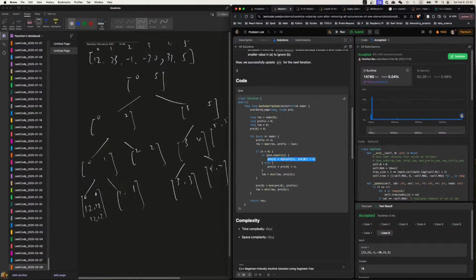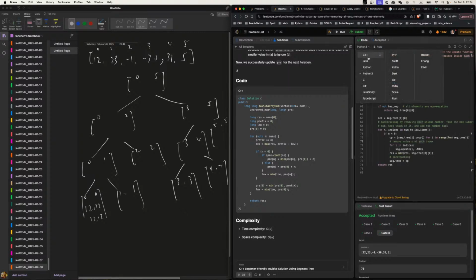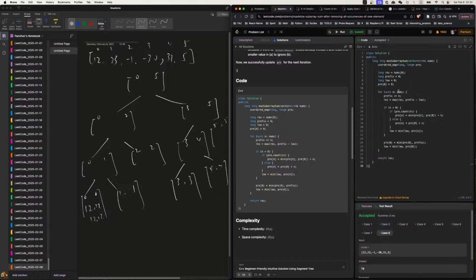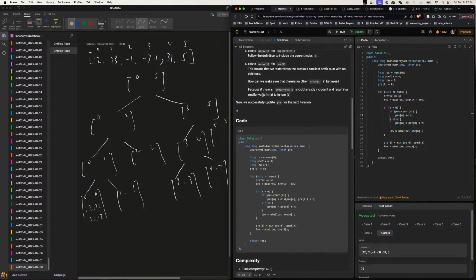I think you can just do pre-n plus equal, because I think that will always be smaller, which is just exactly this sentence, right? If there is, then this was always going to be smaller.